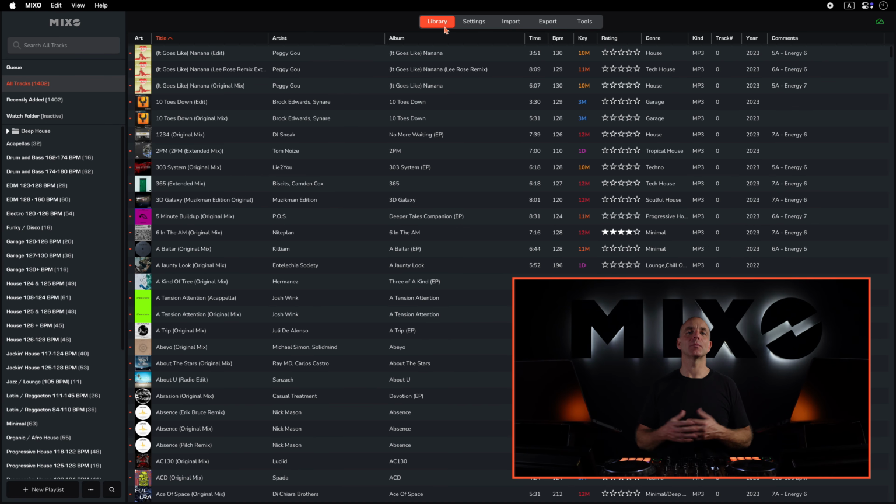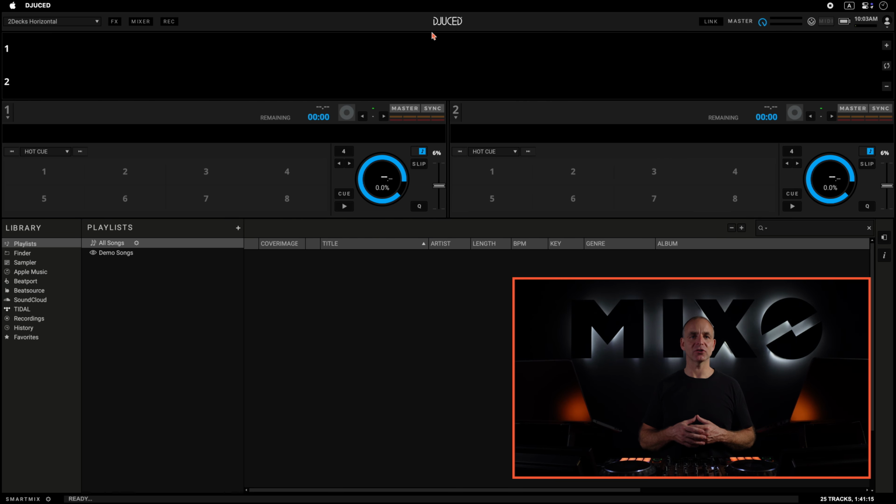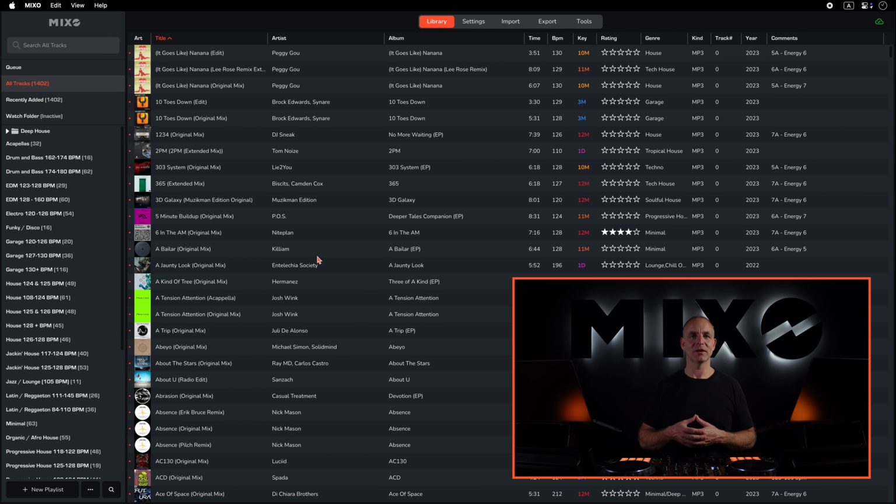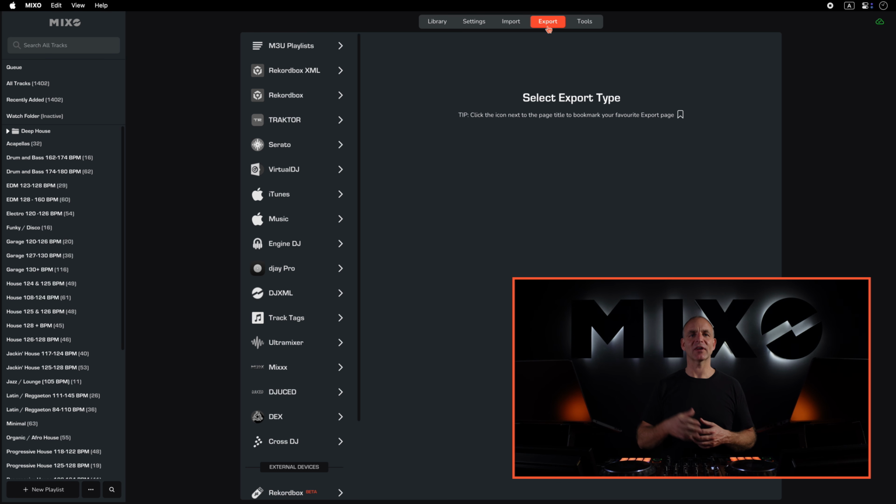Now we've imported our library into MIXO, let's transfer everything over to DJUCED. Before we do anything in MIXO, let's have a look at DJUCED, and you can see there's nothing showing in the library, so it's ready for us to import everything from MIXO. So we load up MIXO, and from the menu at the top, we click on the Export tab, which gives us a list of all the DJ software we can export to.